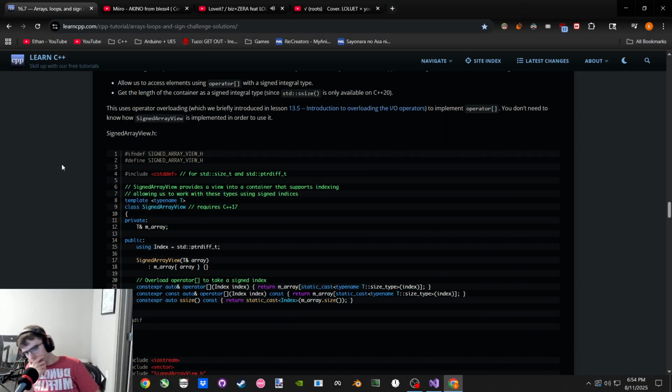Okay, we have a class template. It's called signed array view. It takes a bunch of different things. So it takes the array of some type. Wow, it doesn't even need to be standard vector T. It can be any type of array. It's a reference still.